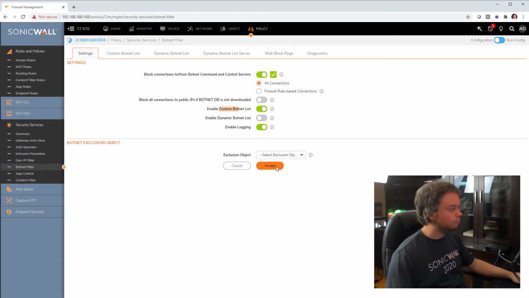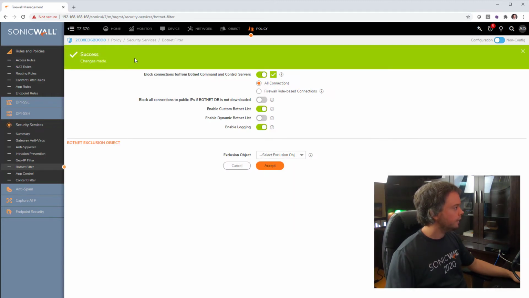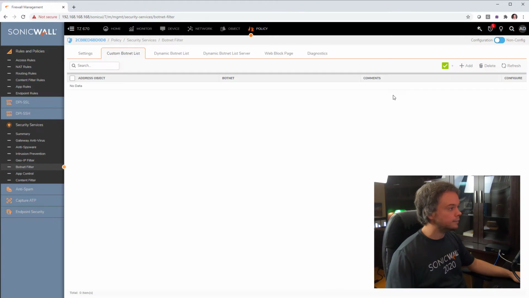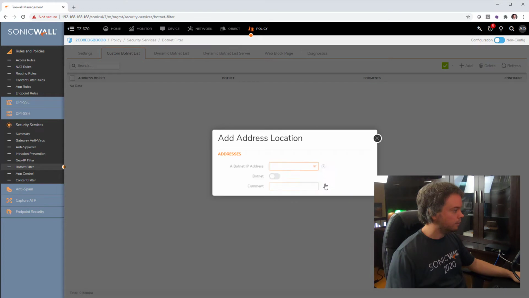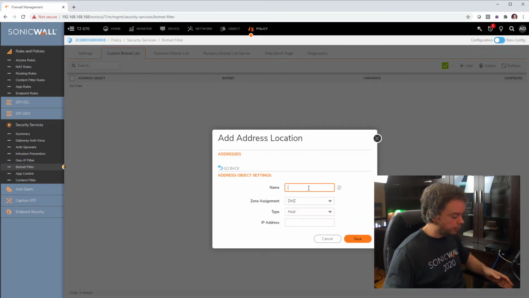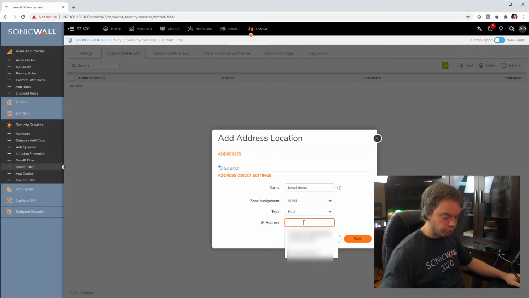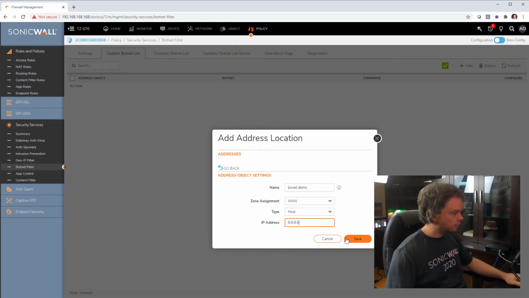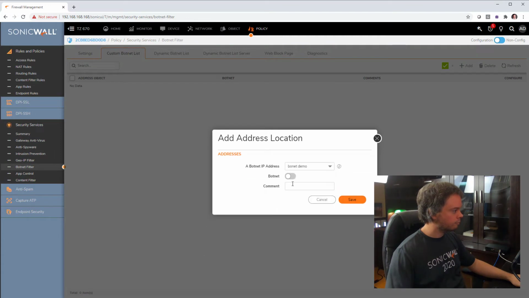So for demo purposes, I will turn on the custom botnet list, and I will go into the custom botnet list and add a custom address. So we'll create a new address object. I'll call it botnet test, botnet demo, I decided. So it's an IP on the WAN, it's a host, and I want it to be this IP address. And I'll turn it on for botnet, and I'll call it test and save.